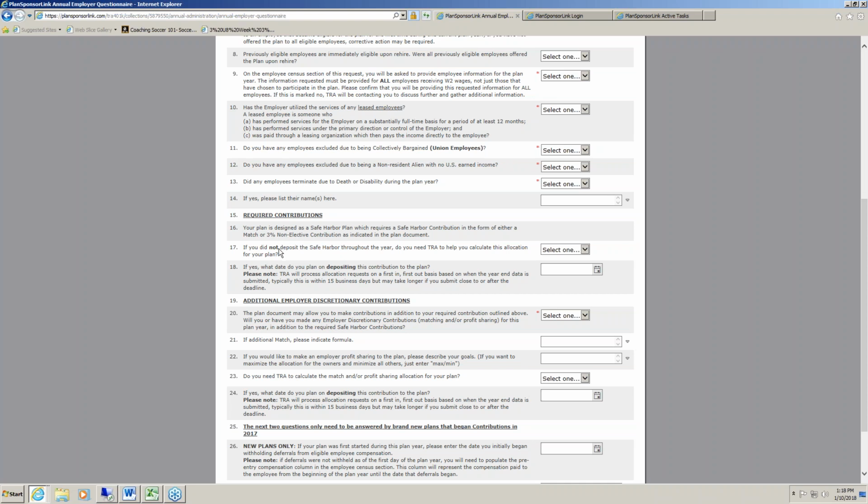If your company did not deposit those safe harbor contributions throughout the course of the year, you can ask TRA to help calculate the allocation for you. You can indicate yes or no in this section whether or not you need TRA's assistance to calculate who gets how much from a particular type of contribution. If you've been funding that contribution throughout the course of the year, you can mark no for that section.